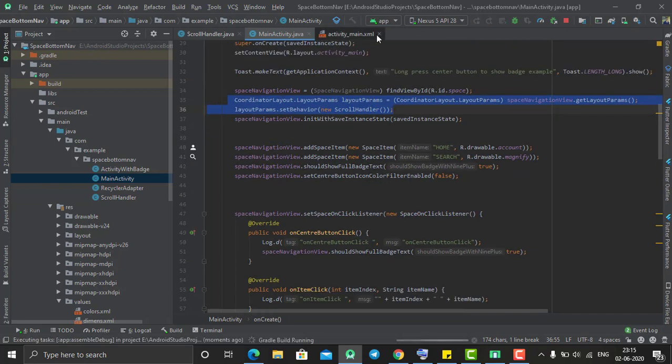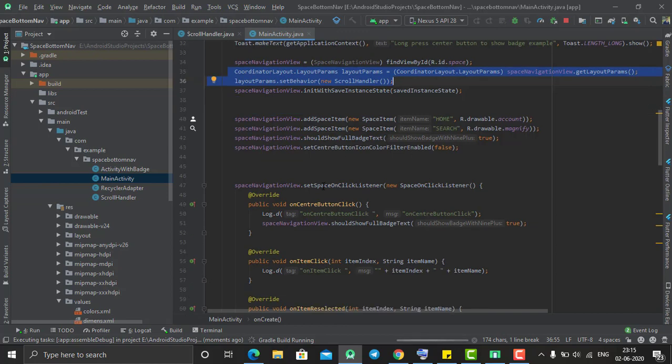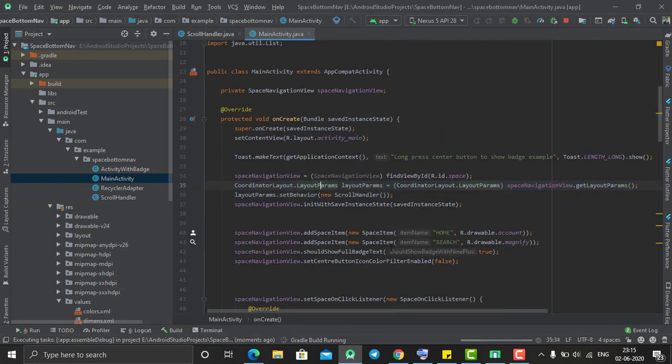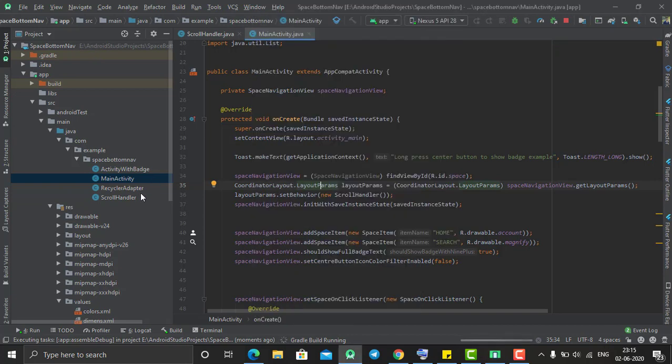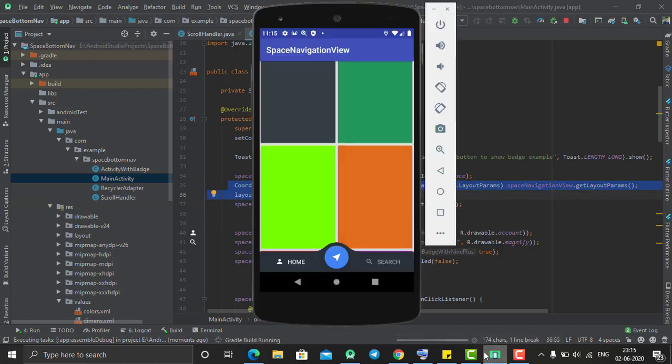Let's run this project and see whether it works fine or not. In order to create this beautiful animation, you just need to add this handler file into the project and these two lines of code, and this will make your project run.